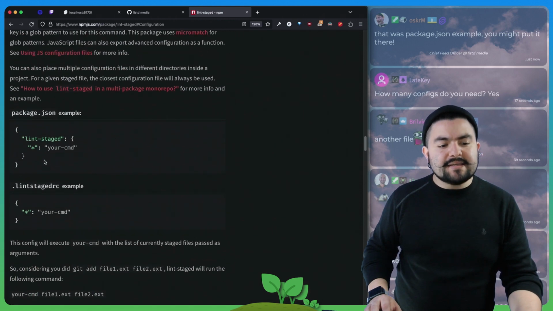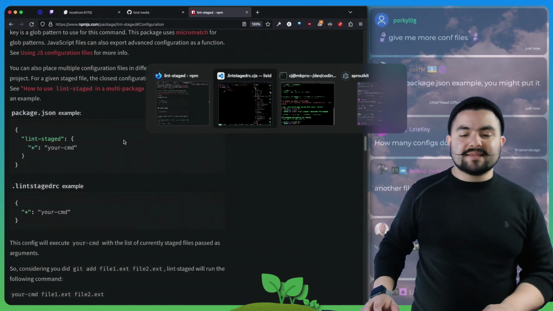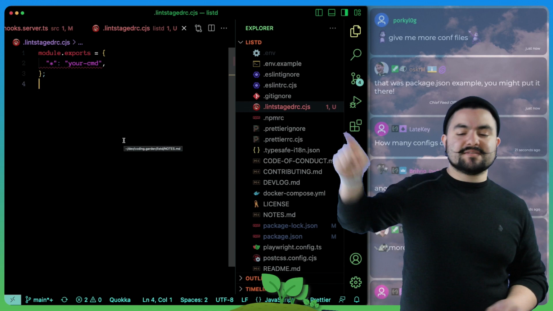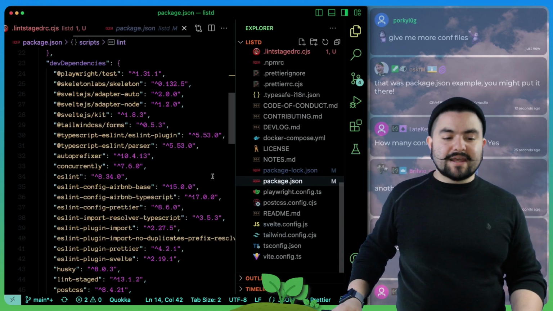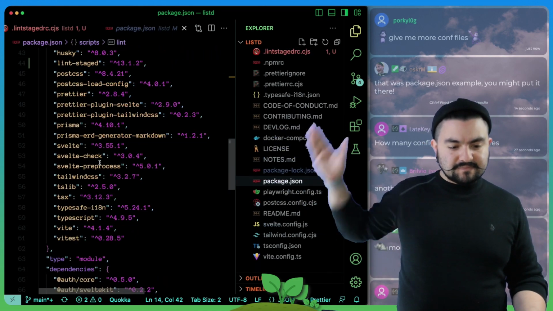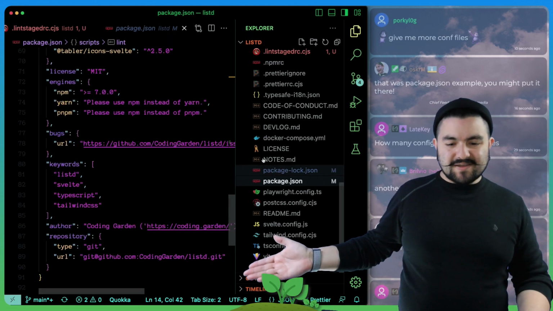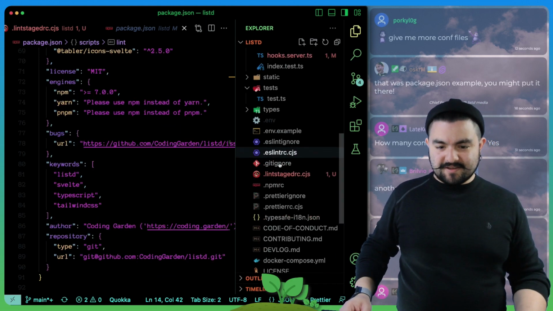Yeah, I did see that you could put it in the package.json, but I think I like having a separate config because then it's more easily found. Otherwise you would have to know to go in here and then find the section. So I think I do prefer a separate config file. More configs.